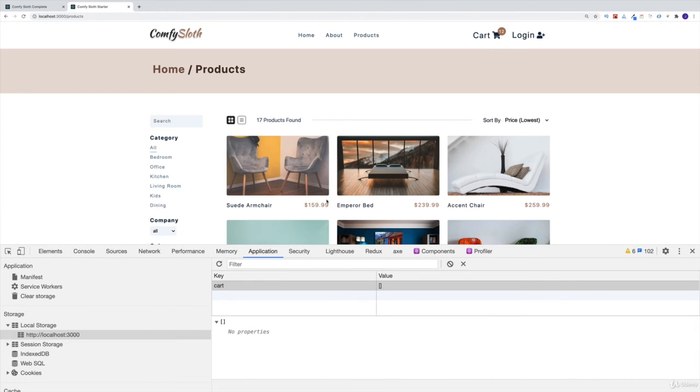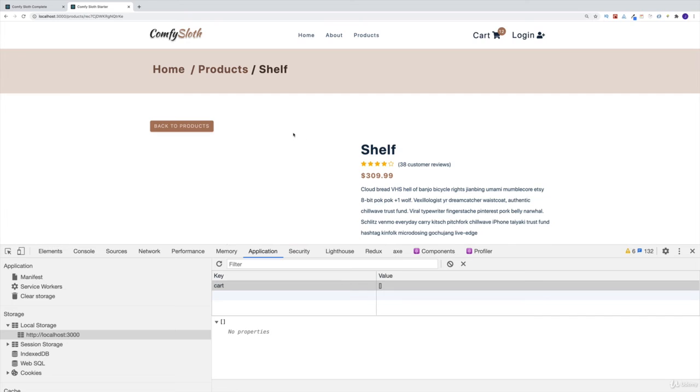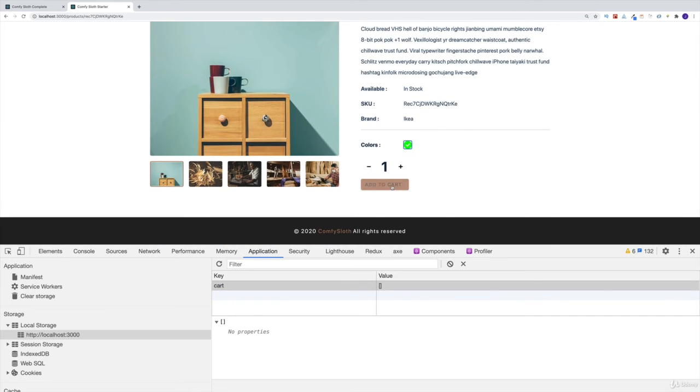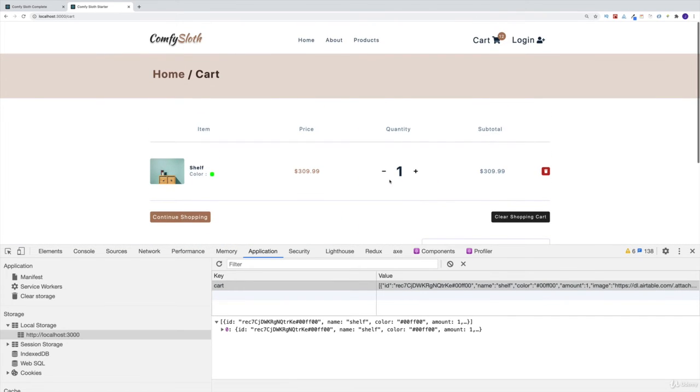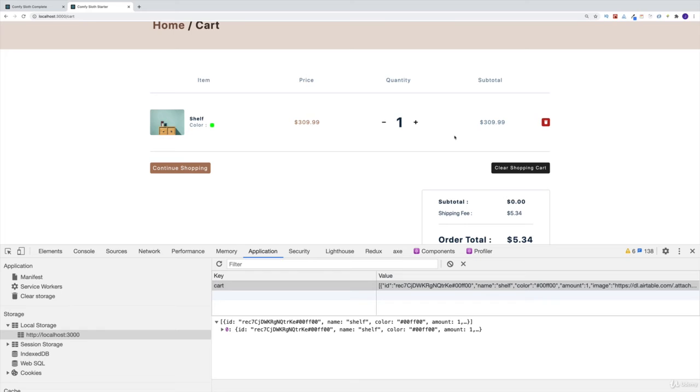So let's try it out one more time. I'm going to go with this shelf. It has this green color. That's my default value. And now, of course, I can see that item in the page in the local storage, but I still have this option of clearing my item from the cart.